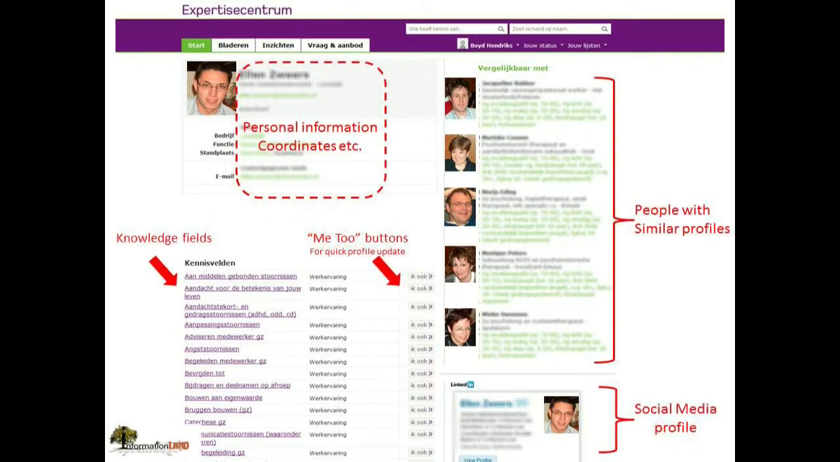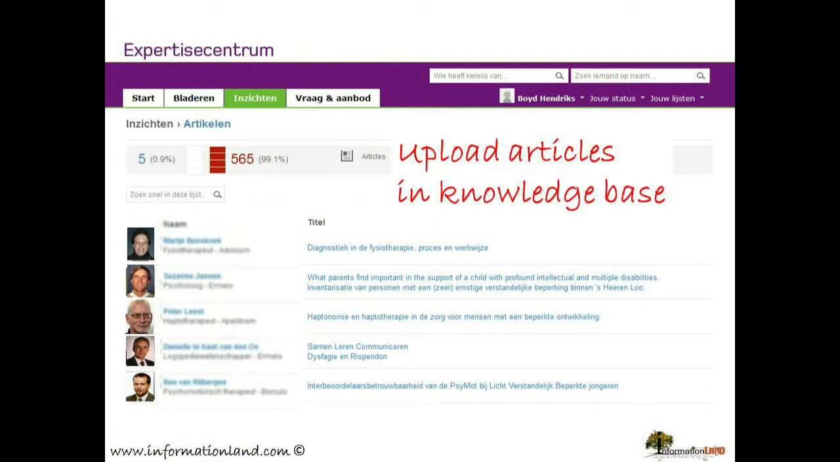That profile has, of course, personal information, coordinates, etc. There is a list of knowledge fields. There are Me Too buttons, so that when you see in the knowledge fields tags you haven't added yet to your own profile, you can quickly connect them that way so that your profile is updated yourself. Very important is that you have a list with people with similar profiles. And then finally, at the right bottom, you see a social media profile of the person we're looking at. Also in the knowledge map, there is a knowledge base in which you can upload articles or project documentation.